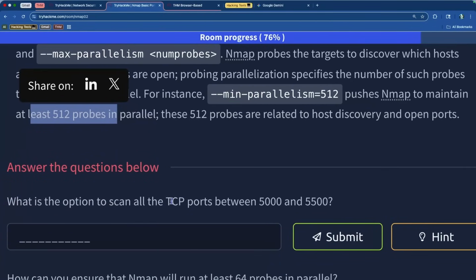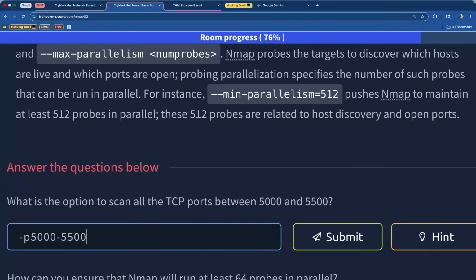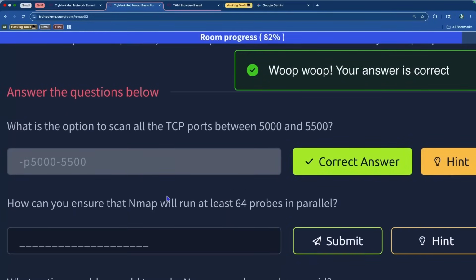So what's the option to scan all TCP ports between 5,000 and 5,500? So you would do what? You would do -p, and then you would do 5000-5500, and that would scan everything between 5,000 and 5,500.